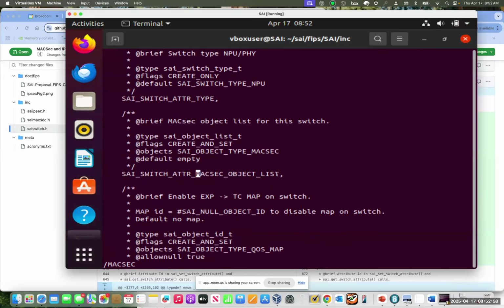But this list will get created when the NOS creates these MACsec objects, right? Each MACsec engine on a PHY will get a MACsec object, and then this list will get populated, right? So this list is actually a manual operation by the NOS. It's not read only; it's a create and set, right? Yeah. So it's a chicken and egg problem. Exactly, because we don't know how many engines are there, we cannot create a list at first level.